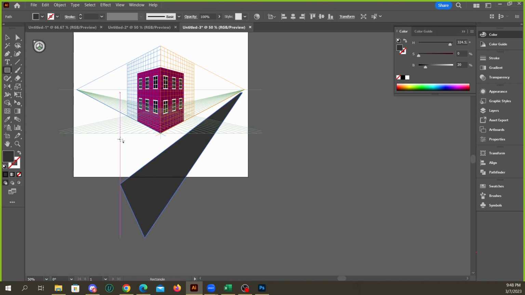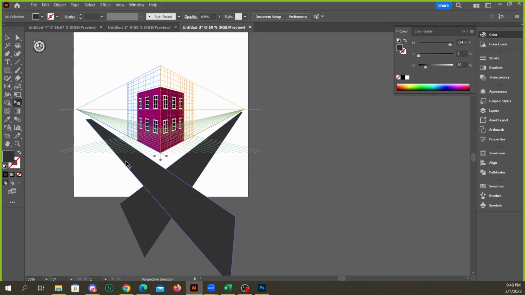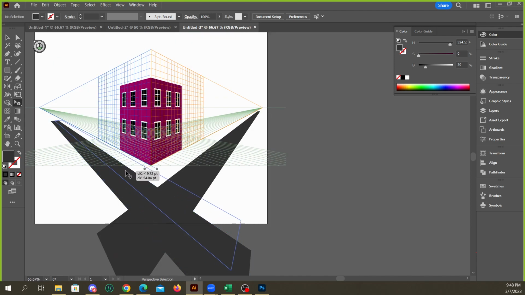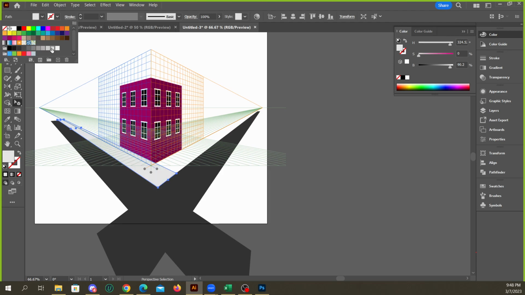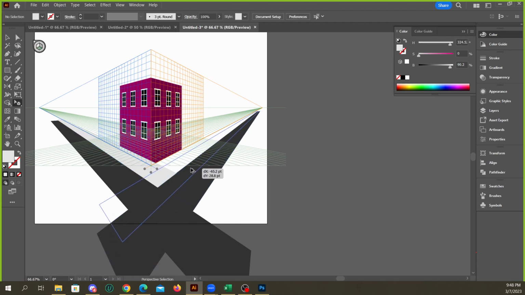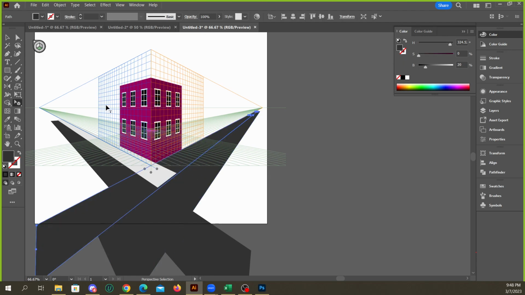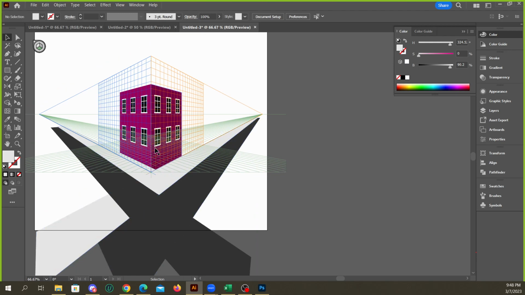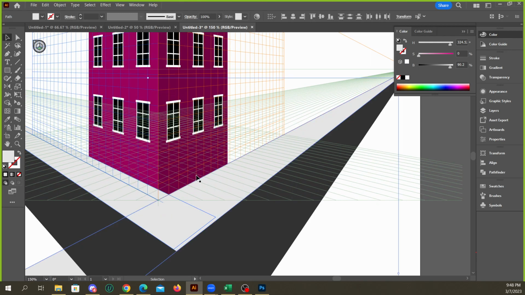Do another one for this other side. Scale that. Do a duplicate of this for the sidewalk. Duplicate this for the other side of the sidewalk. And that kind of shows us where the ground is.